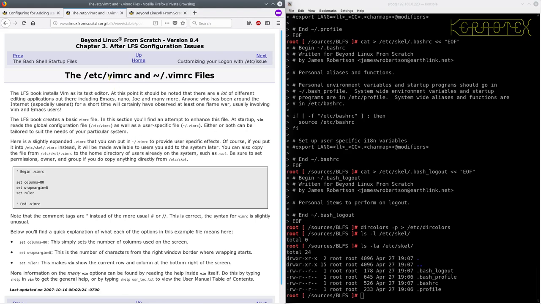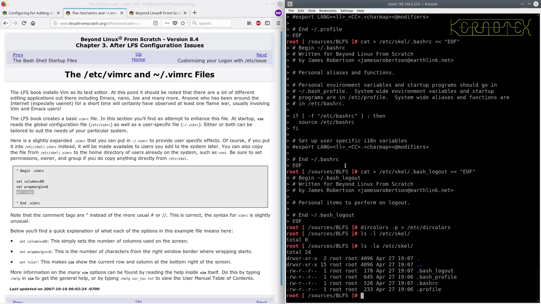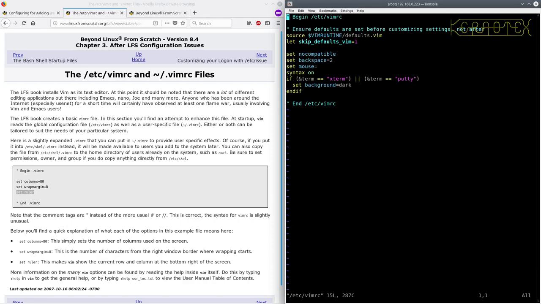So this is talking about vimrc files. I don't normally change anything here except for using the set ruler. I don't find the other ones that useful, so I'm just going to do vi /etc/vimrc. And this is the one we already had from LFS. So I'm just going to copy that set ruler in and save it.